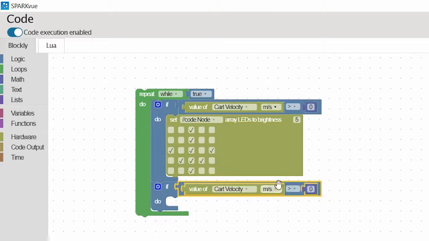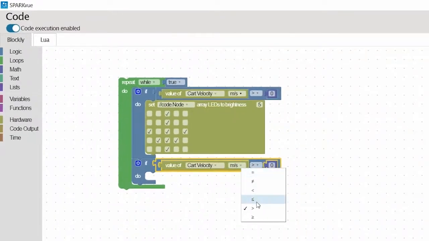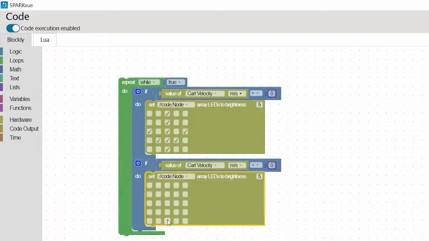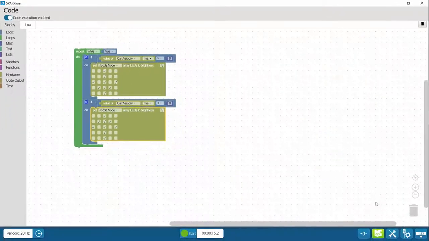I'm going to say when the cart's velocity is less than 0, I want the arrow to go the other way. It's going to be a backwards arrow. Almost there. All right, quick run through. If the velocity of the cart is greater than 0, I'm going to have a forward arrow. If the cart velocity is less than 0 and negative, I'm going to have a backwards arrow.